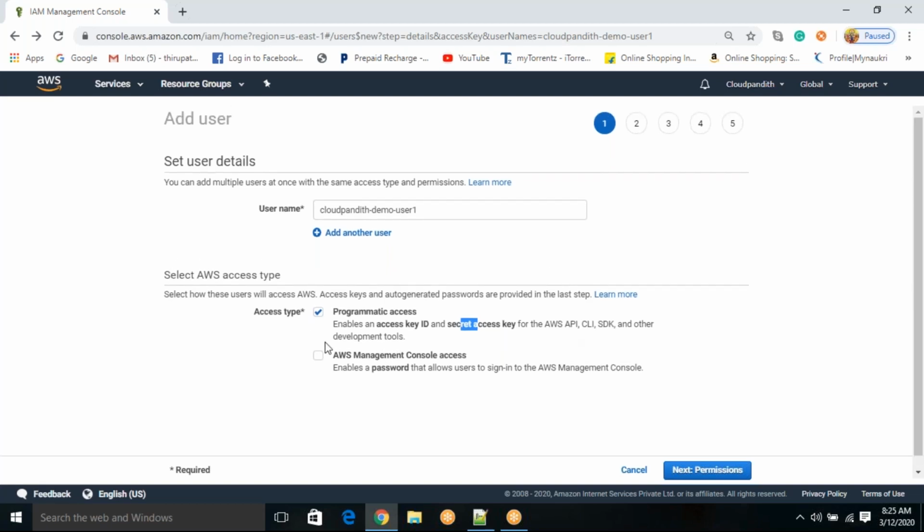Right now, we have logged into the console from the browser. Let's say I want to access all these AWS services from the command line interface, CLI. Then you need to have something called an access key ID and secret access keys, friends. So for this user, Cloudpandith demo user 1, I am generating programmatic access. What it means is this user can access AWS services from the command line interface or from a program. It may be PySpark or whatever program you are writing.